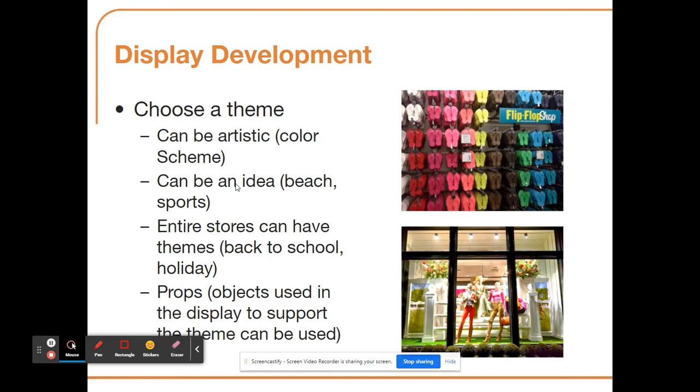You could also tie your entire store together with different themes. So, back to school, you can have the snack section, you can have the backpack section, all of the different displays around there revolve around the back to school, or with the winter holidays you can do the same thing, so make it consistent throughout the store. You can also utilize props in order to enhance the theme. So you might not be selling beach balls in your store, but you could utilize beach balls as part of your beach theme.